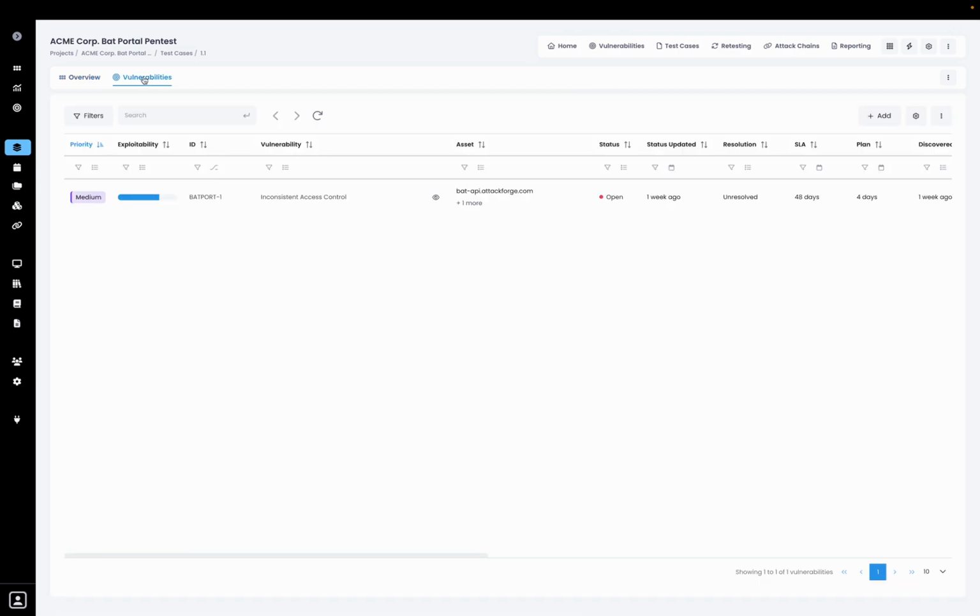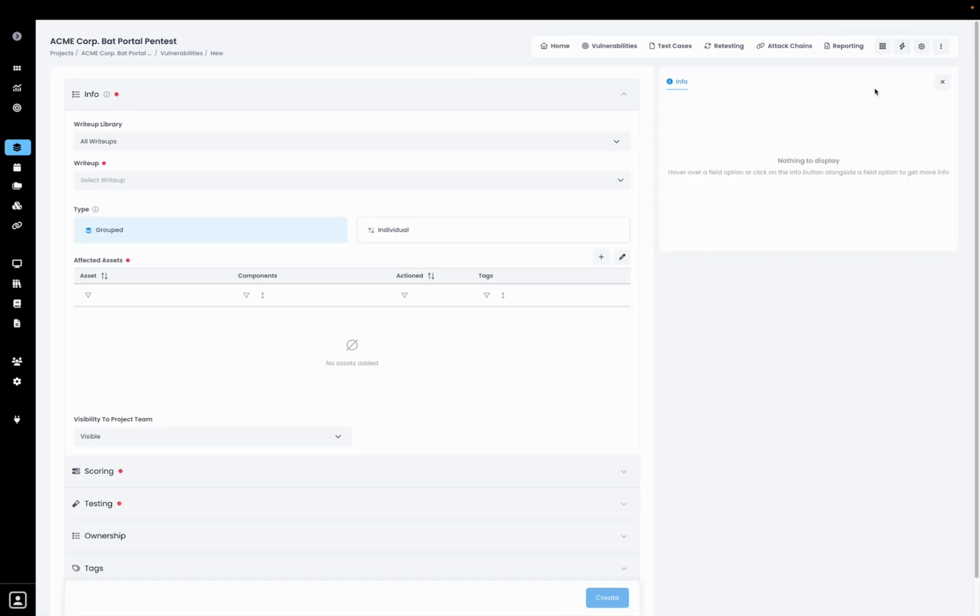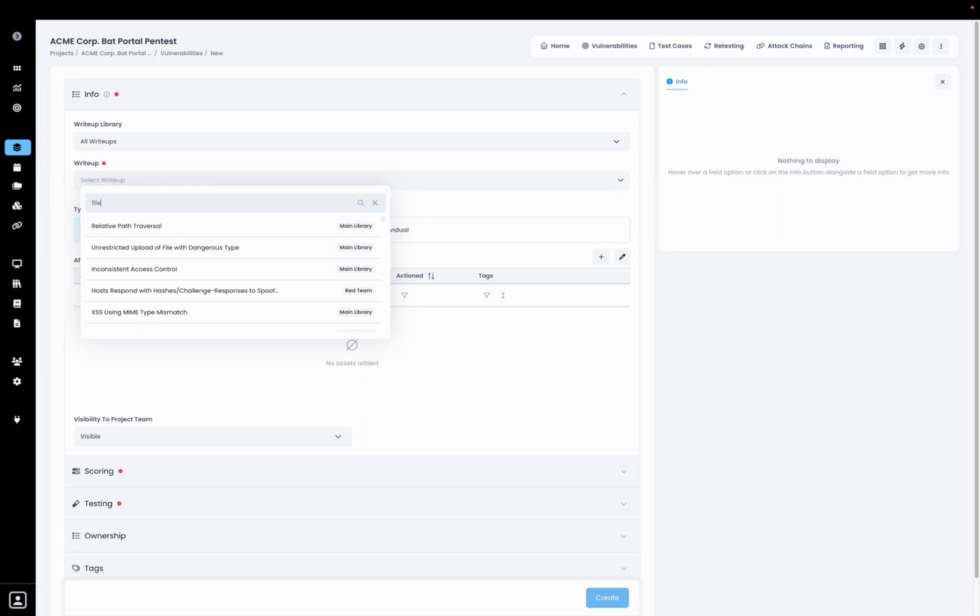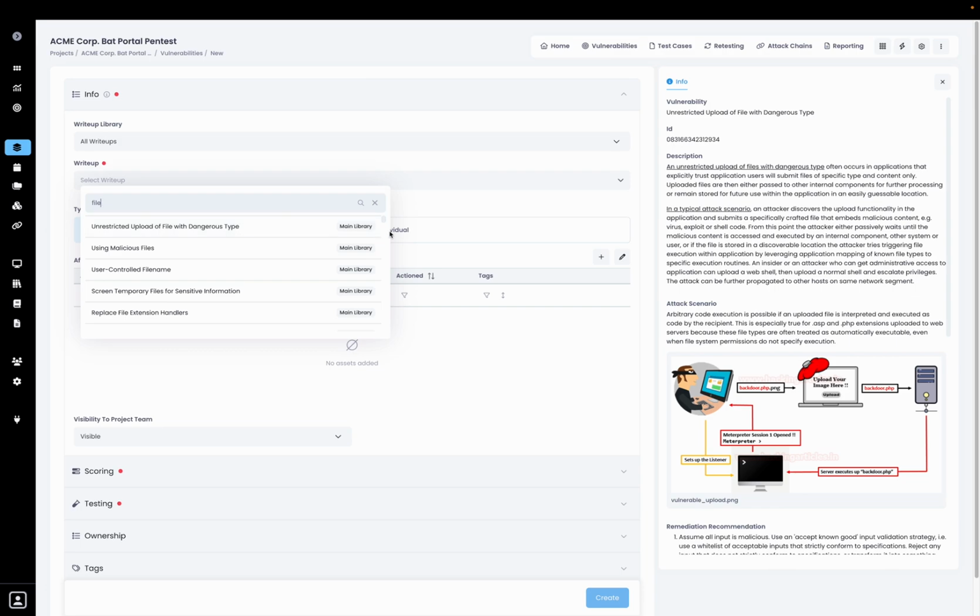If we click on vulnerabilities, we can see all of the linked vulnerabilities and start adding more. We can also add vulnerabilities at any time. When we create a vulnerability, we can take advantage of write-ups to make reporting easy. Let's search for a vulnerability. Now we can go ahead and select this one to save time.